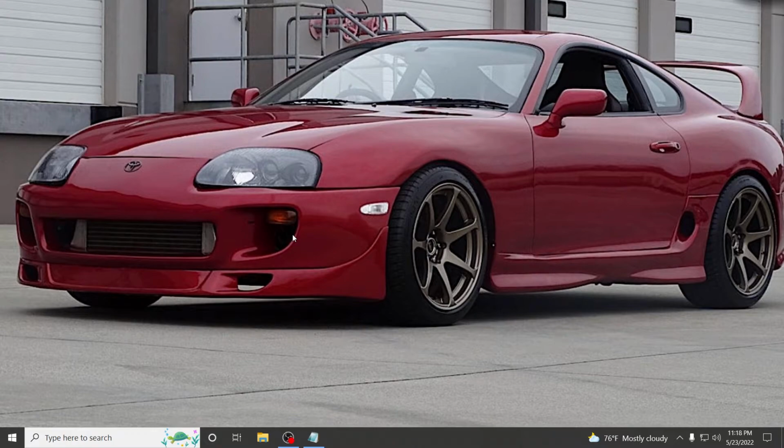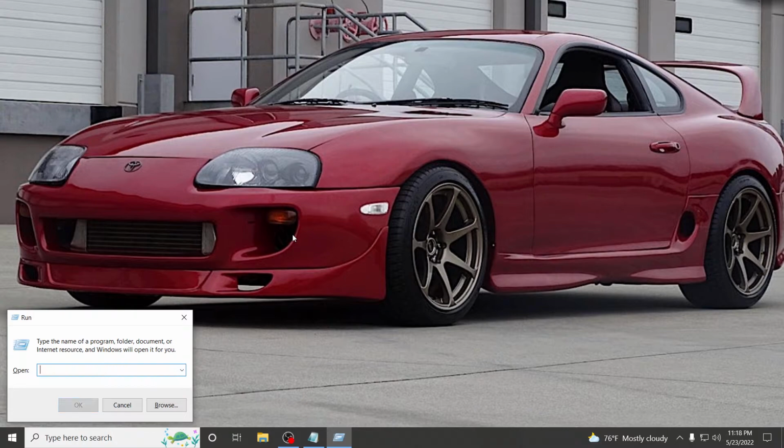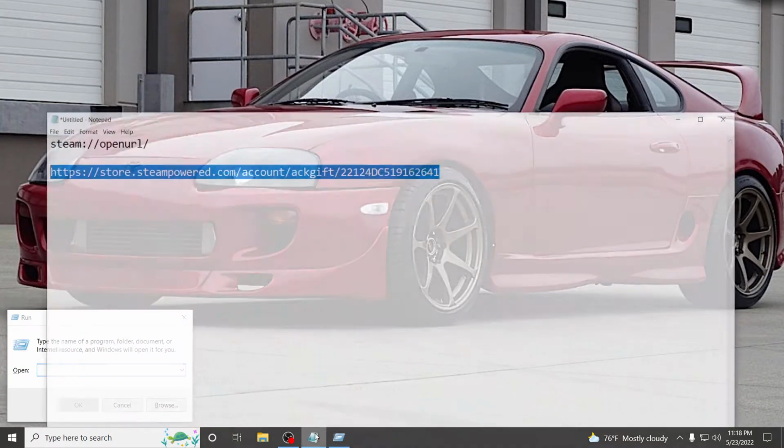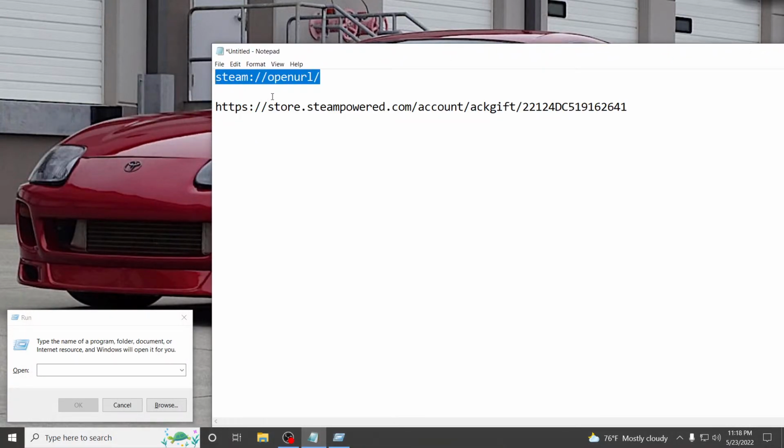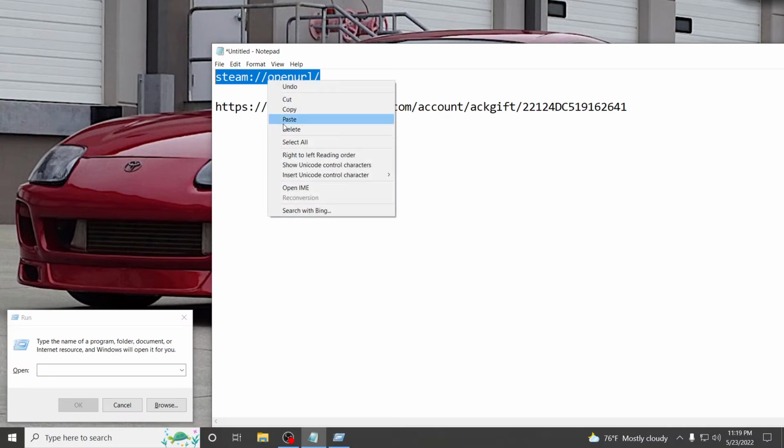The first thing that we are going to do is simultaneously hit the Windows and R key, and that's going to open up the Run option. Now, in the comments down below, I'm going to pin what command you need to put in there, and it's going to be steam://openurl/.